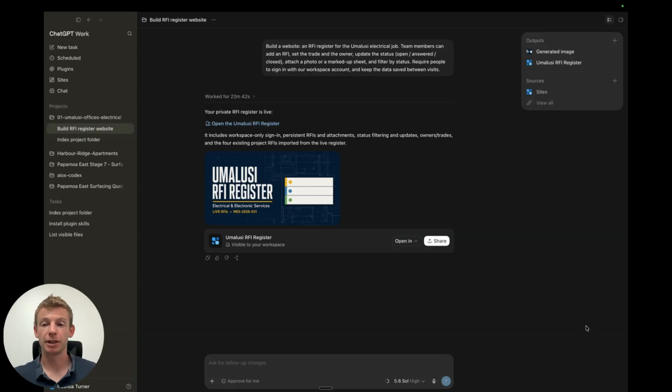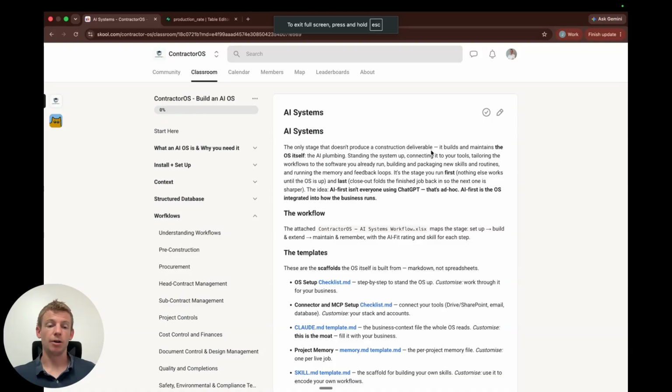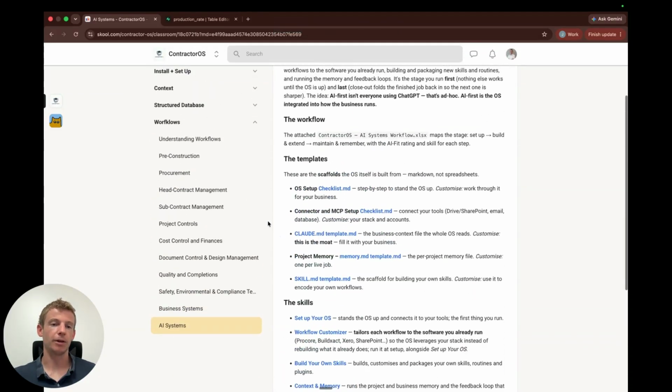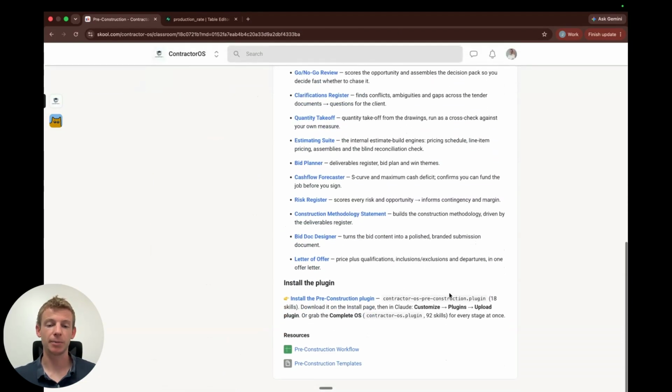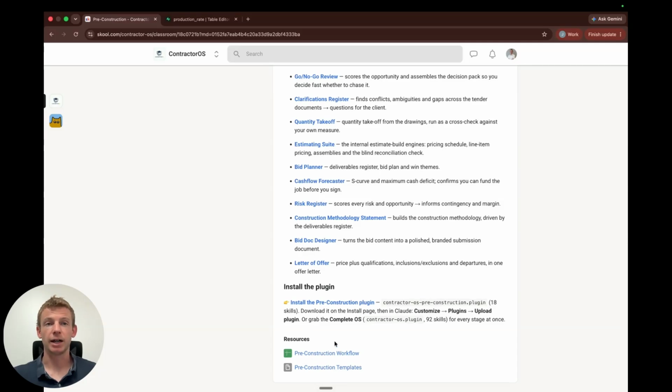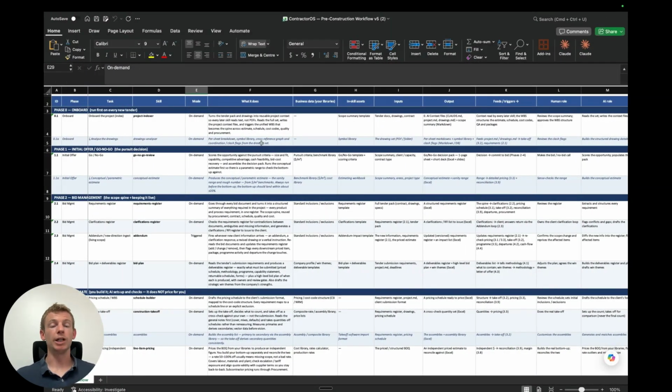Now, what we have in the community is we have a build out your own OS here, and we have our workflow section, split out into the 11 categories. And then down the bottom is our Excel document here. So if we go across, you can see this is what you want to be building up and how you're going to get the most out of ChatGPT Work. So this is for pre-construction, split out into phases. This is the one we've got for the community, the way we see it.